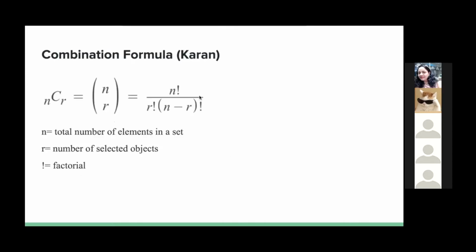So what is the formula for combinations? Firstly, combinations are represented by the symbol nCr, where n is the total number of elements in a set and r is the number of selected objects. So the formula for combination is n factorial upon r factorial into n minus r, the whole factorial. What is factorial? Factorial is basically when you take a number and multiply it with all the preceding natural numbers. For example, 6 factorial is 6 into 5 into 4 into 3 into 2 into 1. This is the formula for combination.